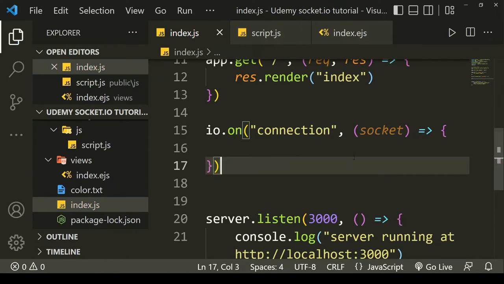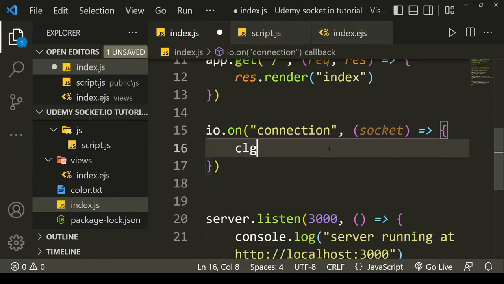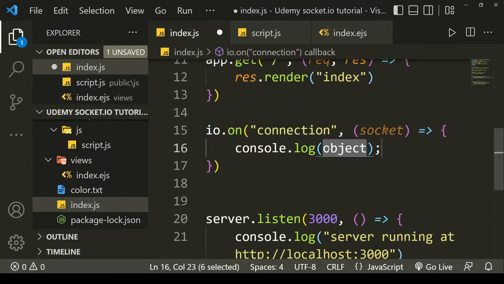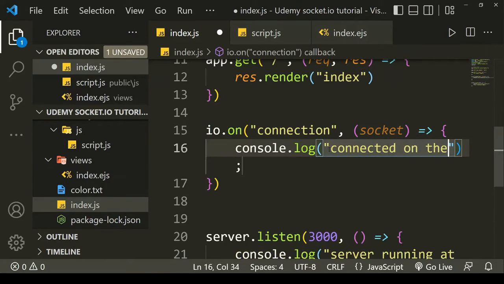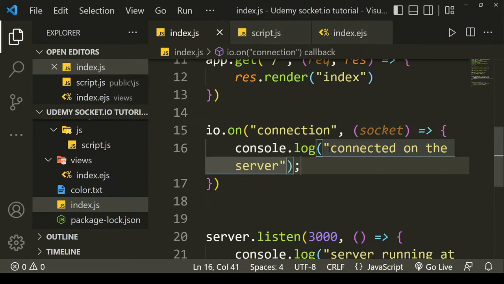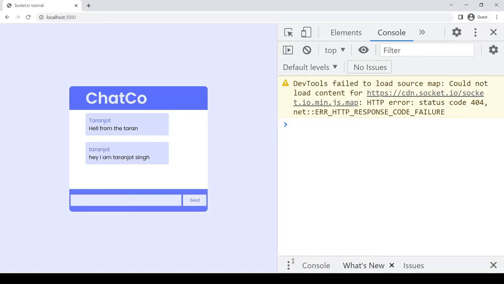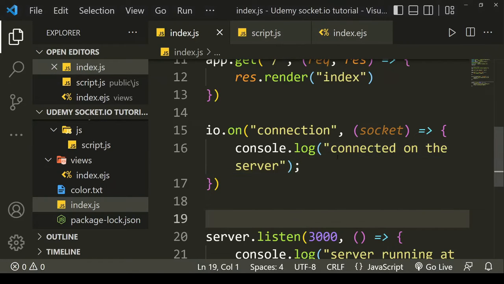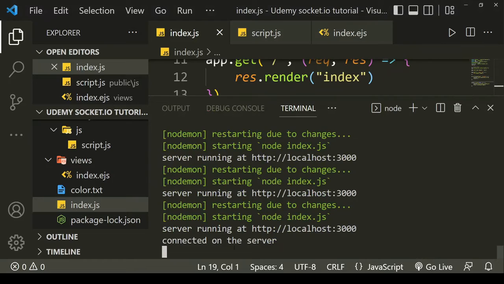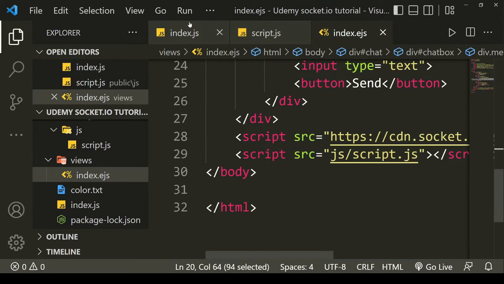Socket as a parameter. And what I will do, I will console.log here "Connected" on the server. If I save this file, go back to my browser, refresh, and go back to my Visual Studio Code editor, and if I open my console, you can see that "connected" on the server is printed. So our client got connected to the server.